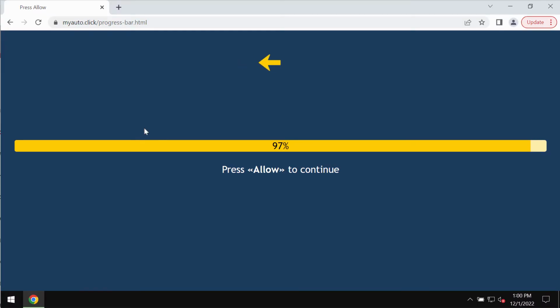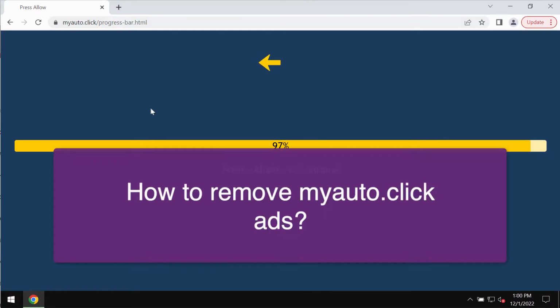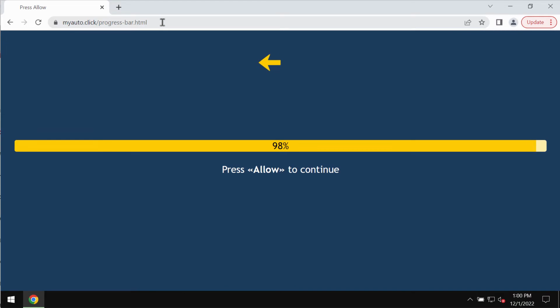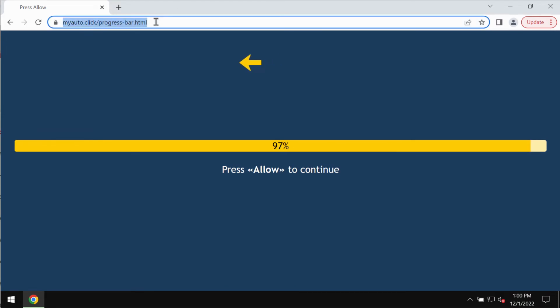In my video guide, I will provide you with instructions that will help you to get rid of the pop-ups that are coming from the site Myauto.click. Myauto.click is a malicious site. Currently, it attacks Google Chrome and it may also affect other browsers.